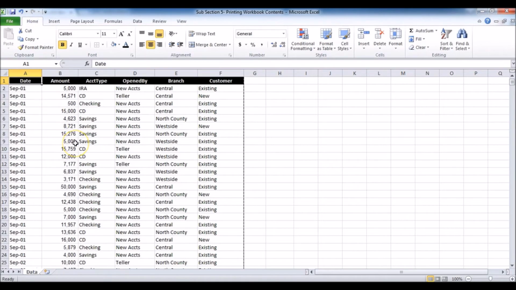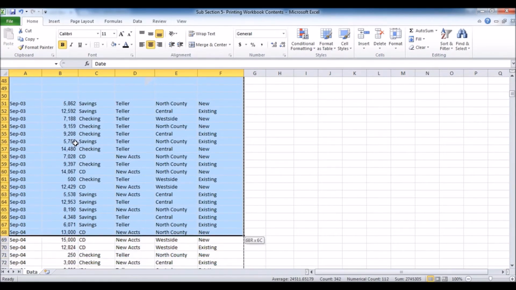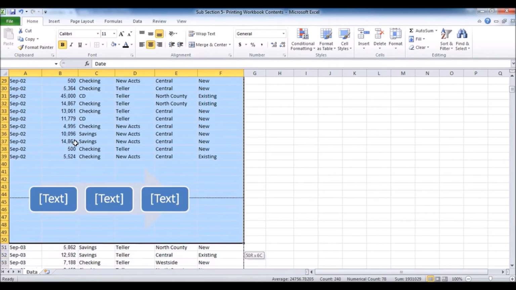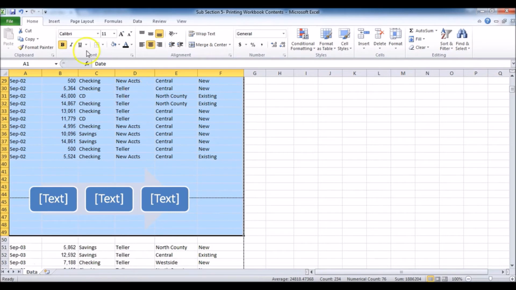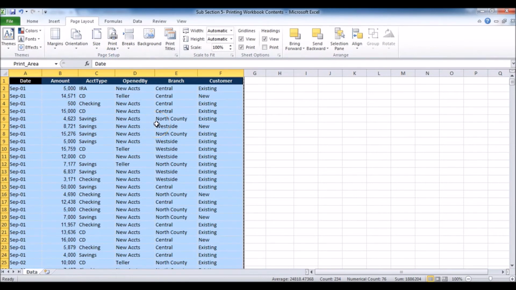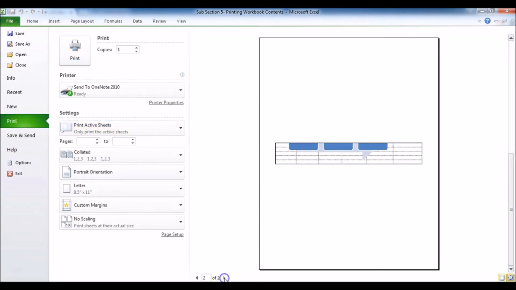In that case, for example, if I don't want that whole page to be my print area, and I want it to be printed only till here, till the SmartArt, I have to go to Page Layout, Print Area, Set Print Area. And now if I press Ctrl P, it is coming like this, page 1 and page 2.